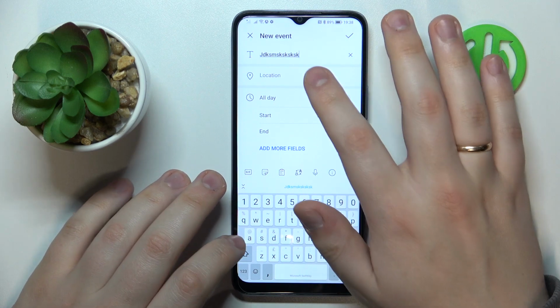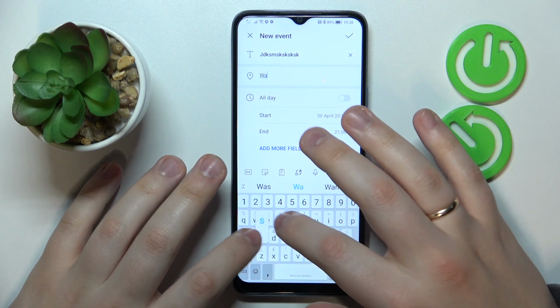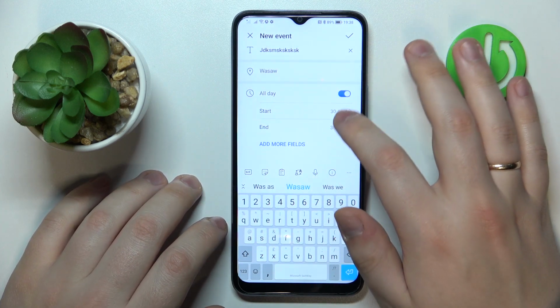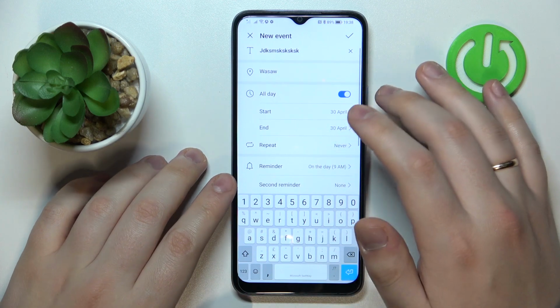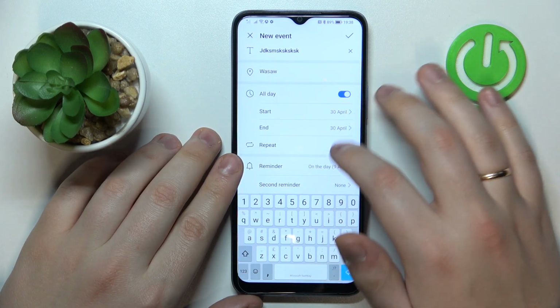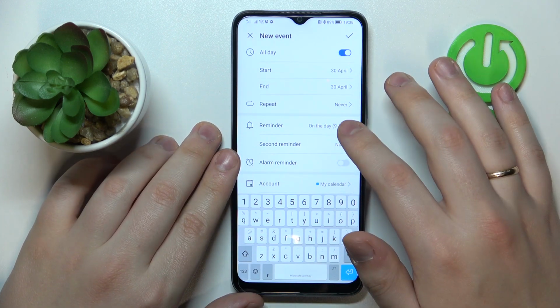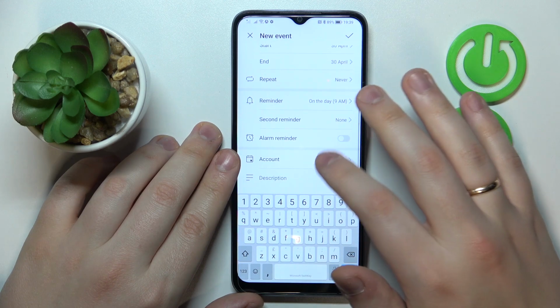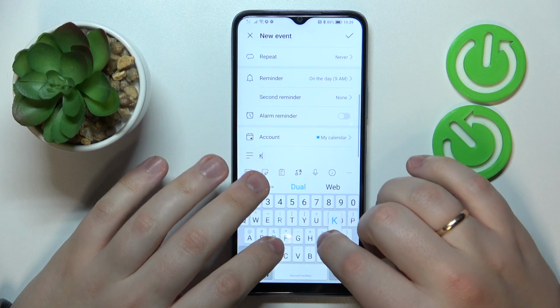name, location, time frames. You can also add more fields such as the field allows you to set this event as the reoccurring one or repetitive. Then you can set up your reminding or notifications preferences, set an alarm even, and then write a brief description about this event.